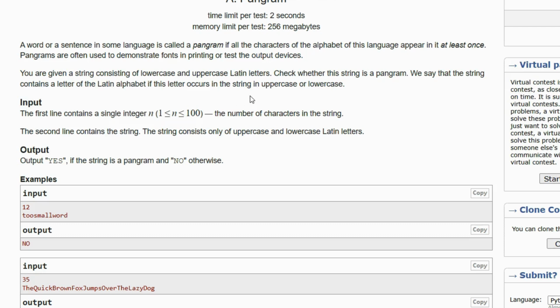One simple way to solve this problem is to convert the input string to lowercase so that we treat uppercase and lowercase letters equally. Convert the string into a set to extract unique characters. If the length of the set of characters is 26, print yes, otherwise print no.